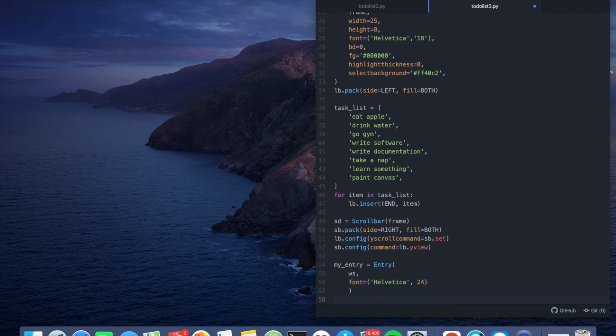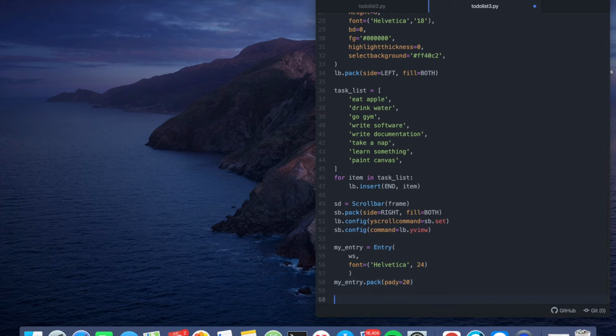There you go. And my entry, let's place it, give it some padding. My entry pack pad 20. Have quite a thick padding. WS shows that it will be added to the main window. The font will show the font and the font size, and pack will give a packing of 20 outside the widget.